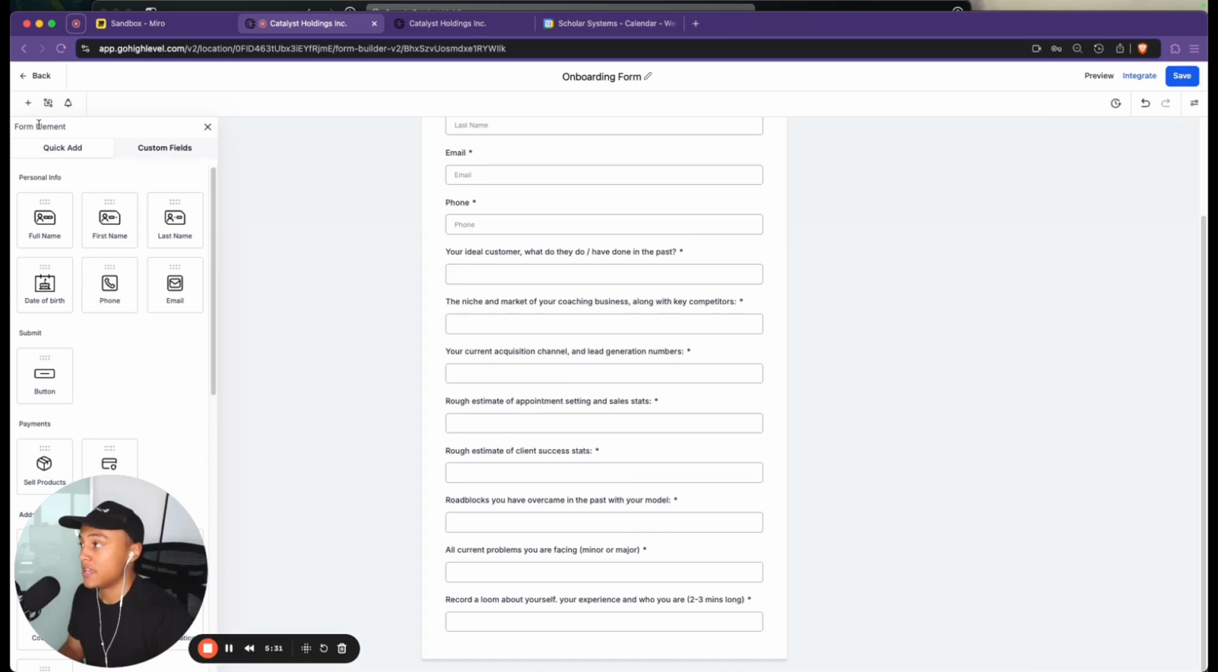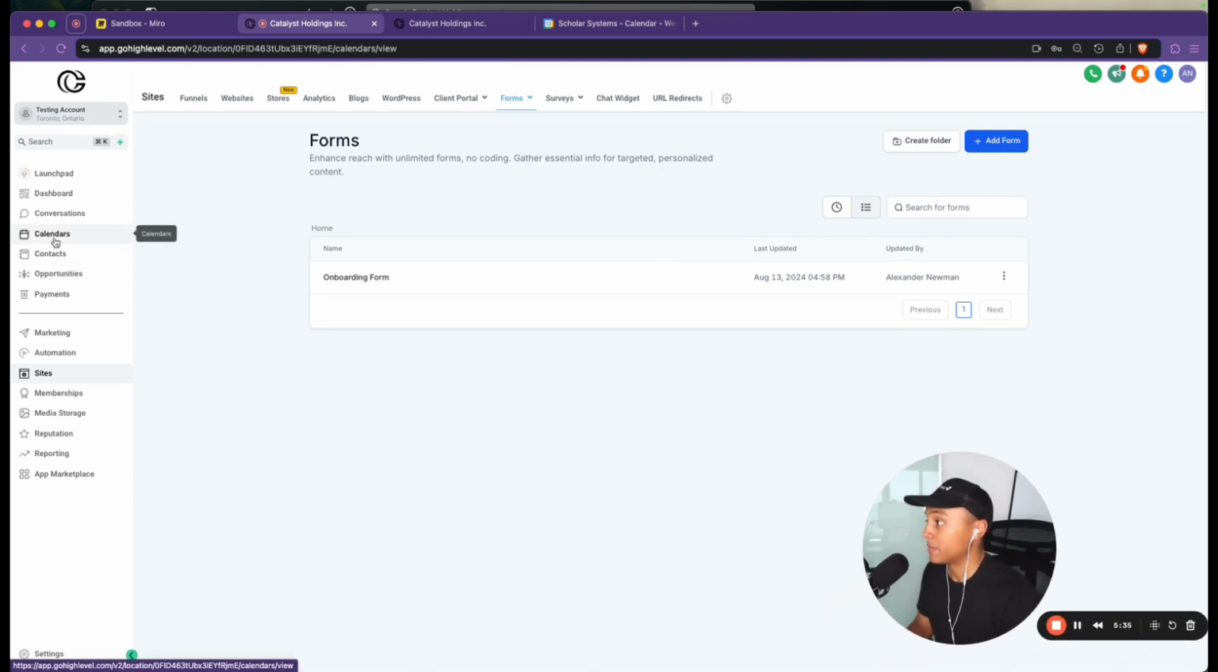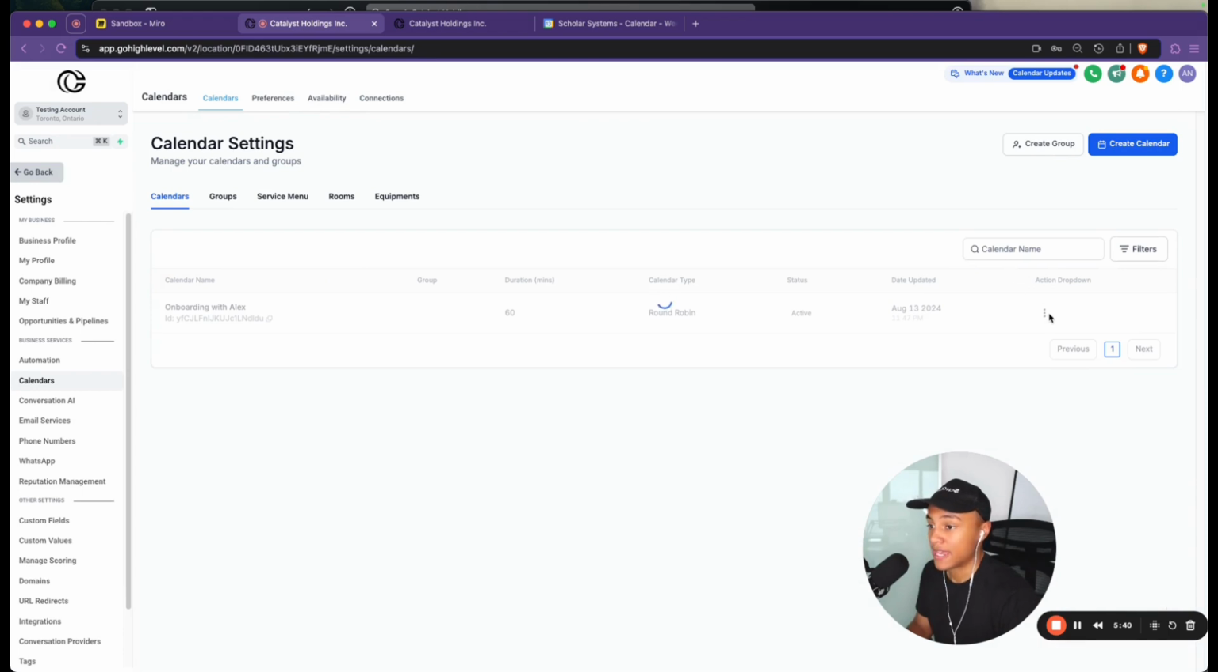So now we're going to save our form. We're going to head back to the Go High Level menu. Then from that point, we're going to click back into our calendar here. Going to click the calendar settings, revisit the exact same calendar we had. As you can see here, it's going to appear. Then we're going to click on to edit settings.